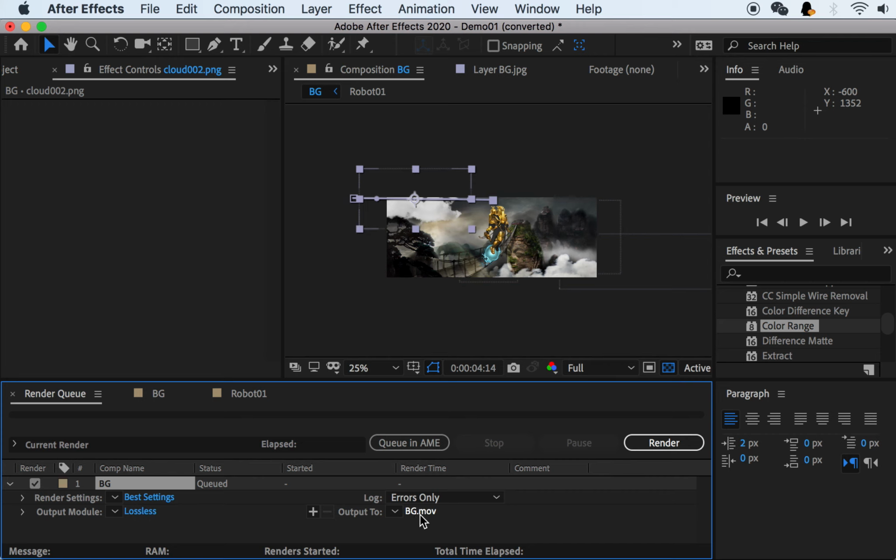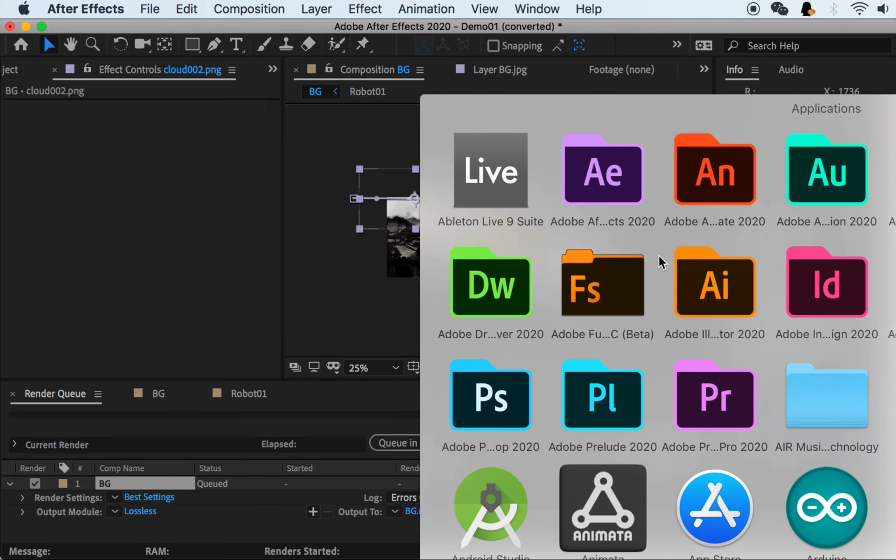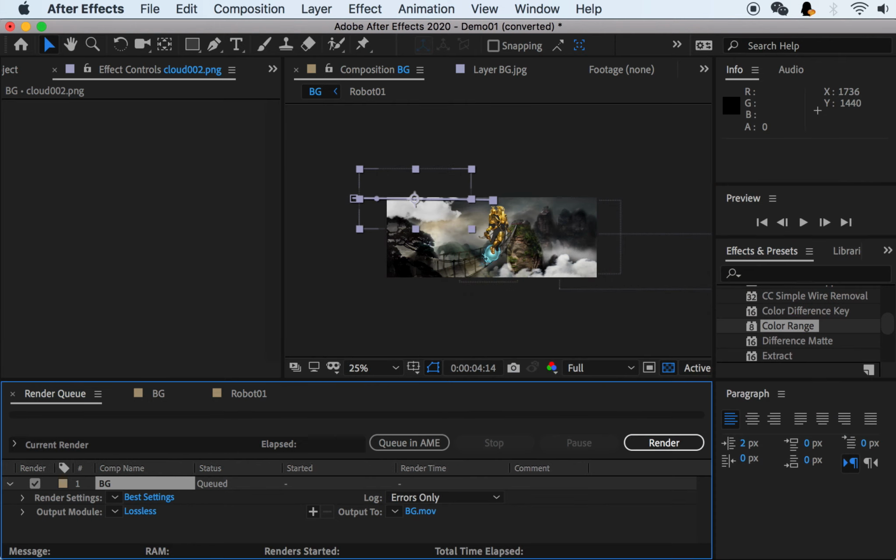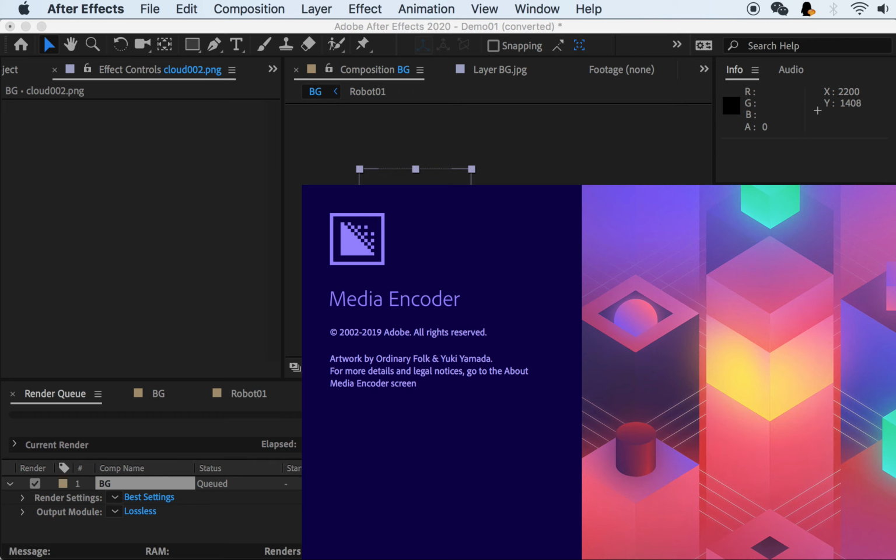For output to, just click here and you can save it to a location and click on Render. As I said, with this setting, this is what After Effects can do. However, the video will be really big, an uncompressed file. So usually people would use another program called Adobe, let me just open it. It is called Adobe Media Encoder.